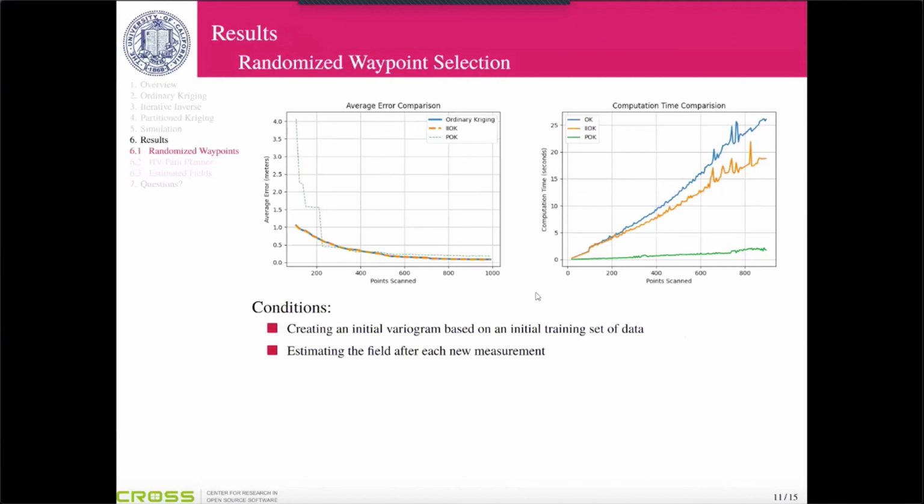And you can see here that in this case, the partitioned ordinary kriging, shown in green here, initially does not perform well, but after a certain number of points, we see that it can outperform the other two methods. And then eventually it settles to a similar mean absolute error. And interestingly enough, the computation time is reduced drastically compared to the other two methods.